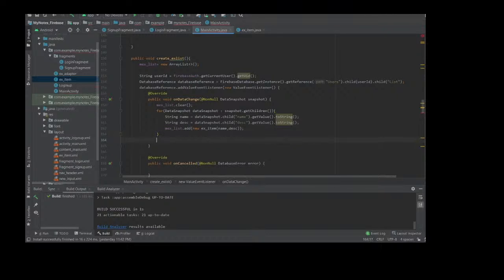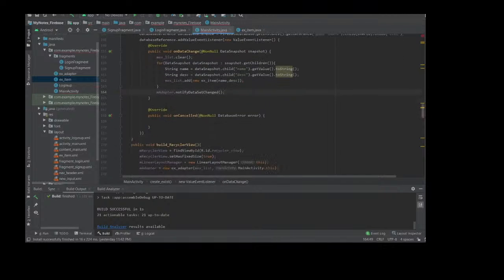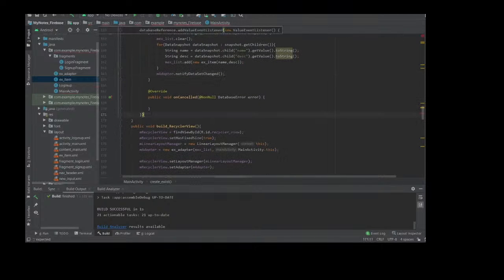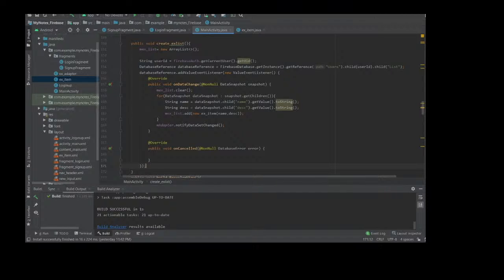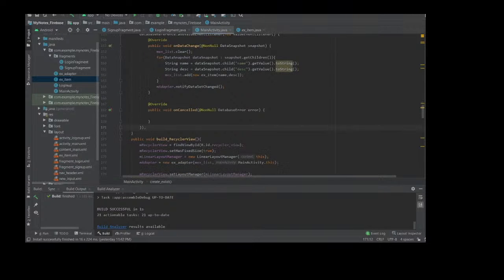And after actually retrieving all the data, we have to notify our adapter. So adapter dot notifyDataSetChanged. So now the create example list part is also over. So now I guess this is pretty much it.